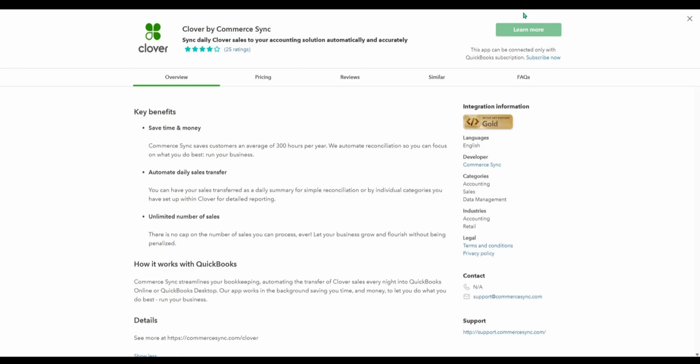If you manage multiple locations or devices, take a moment to confirm compatibility with your setup. When you're ready, click Get App Now in the top right. This starts the connection process.